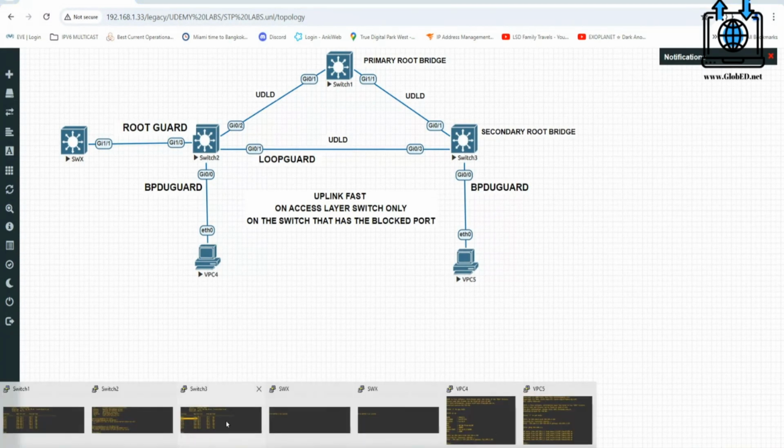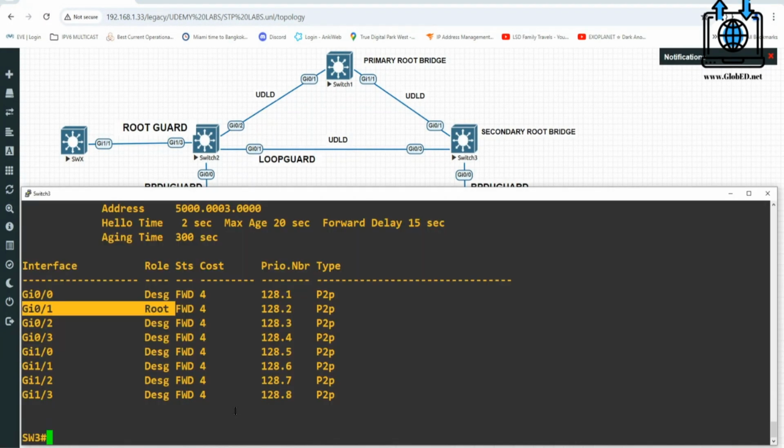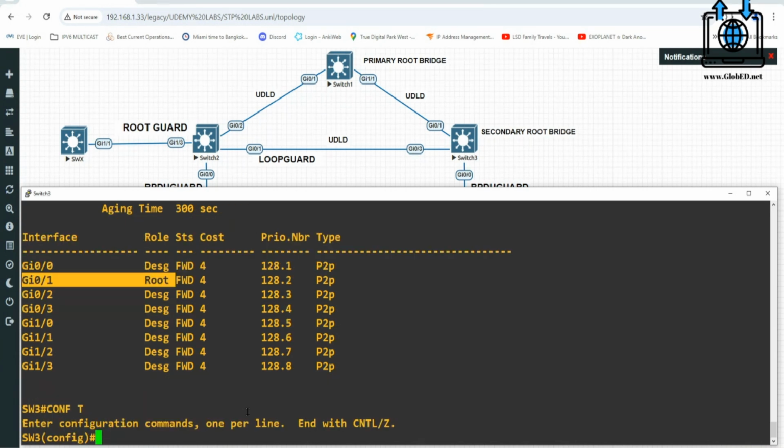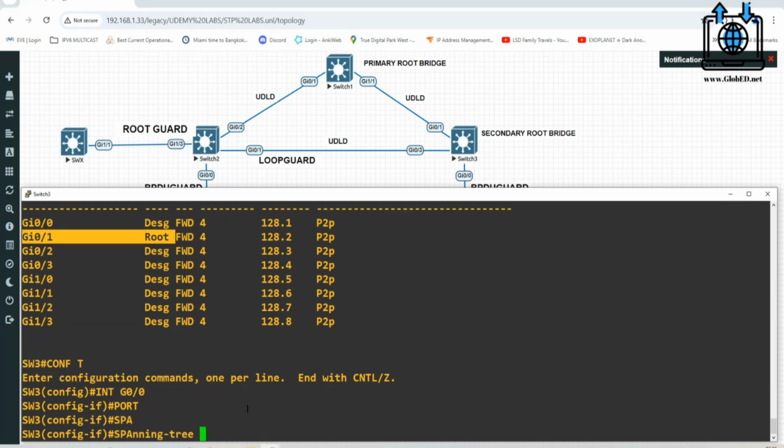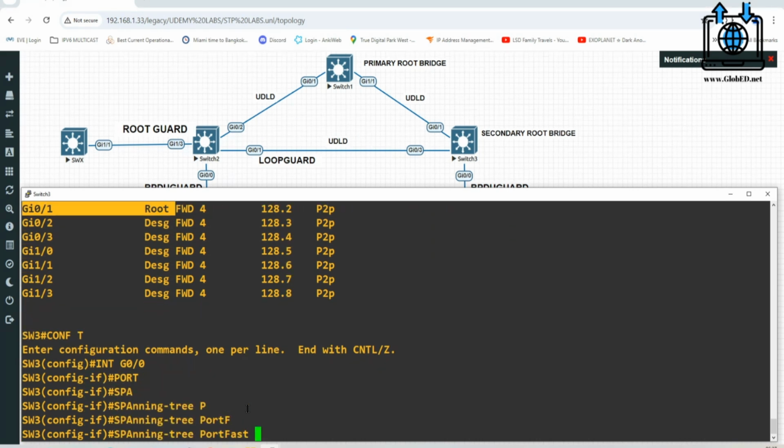So let's go to switch 3, because I haven't done that. Switch 3, go to port G0/0, conf t. We all know what this is. And this is one of the things that you should do. When you plug in your PC, it goes right away to designated forwarding. But if you do that and you tell spanning tree not to look at it, you have to do the spanning tree BPDU guard enable as well. So let's go to interface G0/0. What we need to do is PortFast first of all. Oh, sorry, spanning tree portfast.